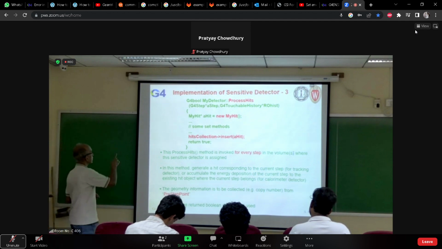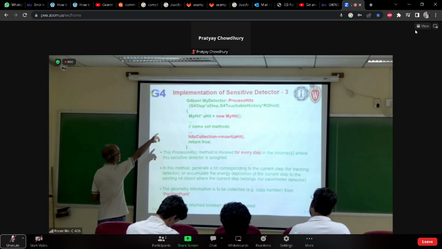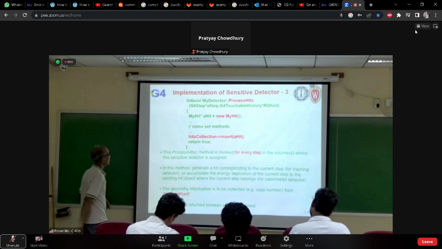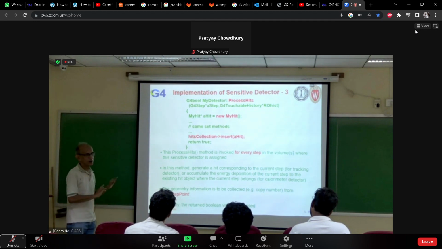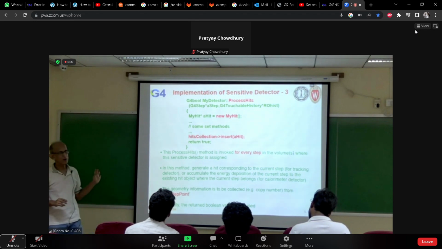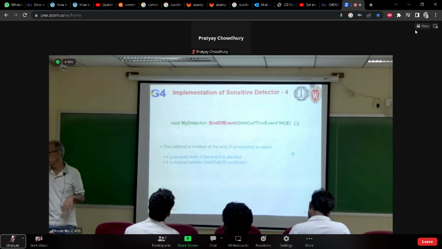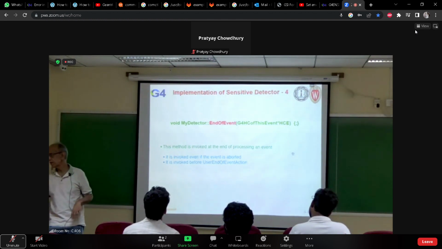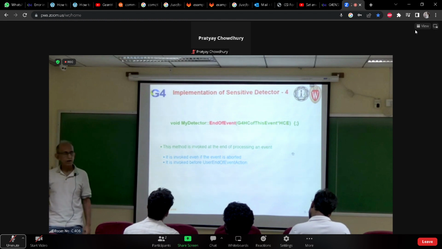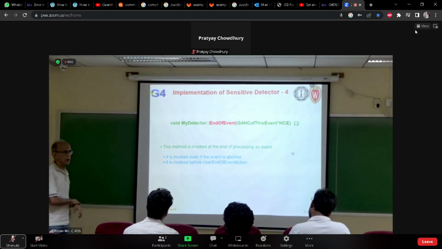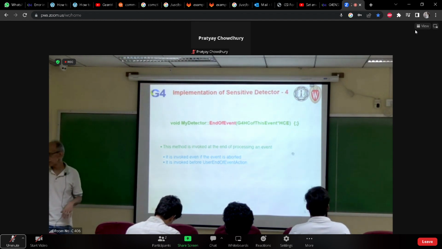You can see that the process hits has to return a boolean, and usually you just say return true. That is good enough. It is not utilized anywhere in the Geant4 code itself. And this method is invoked at the end of processing an event, and it is essentially to clean things up for the next event and so on and so forth. So that's what is done.